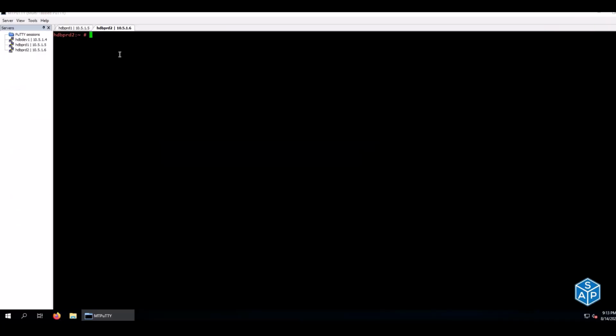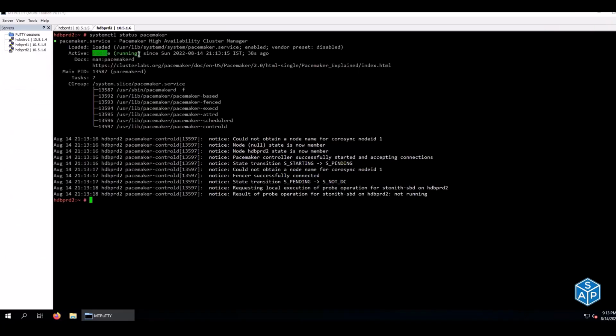Then again, let me check on the second node. Here also you can see that the pacemaker service is active and running.